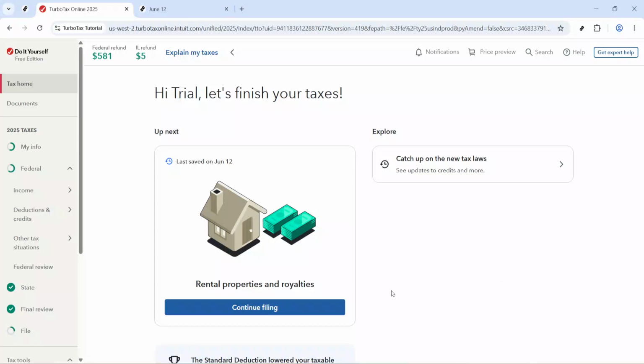In today's video, I'm going to teach you how to file a Schedule C in TurboTax. If you're self-employed, freelancing, or running a small business as a sole proprietor, Schedule C is the part of your tax return where you report your business income and expenses. In TurboTax, getting to that section is fairly simple once you know where to look. And in this walkthrough, I'll show you exactly how to navigate there.